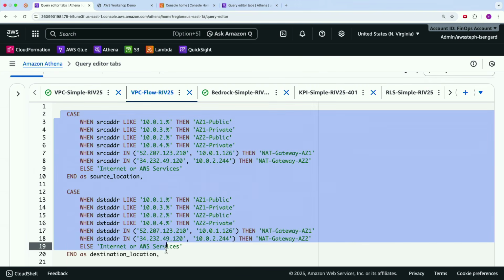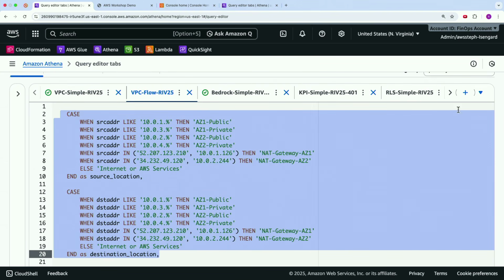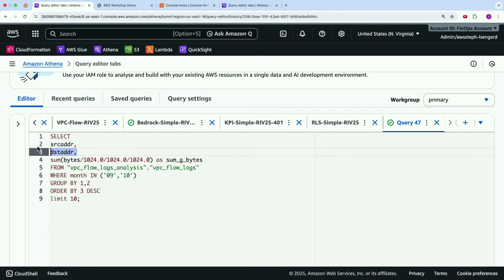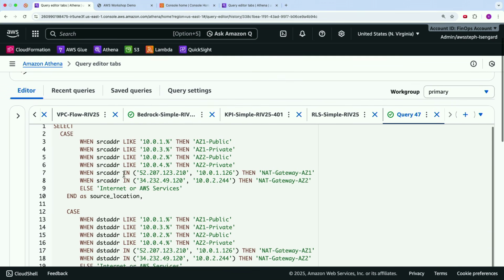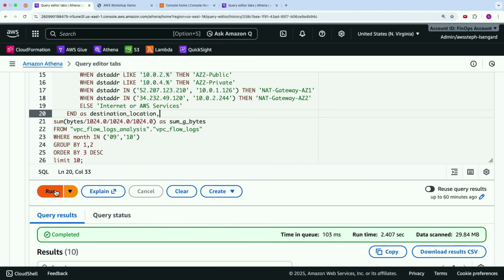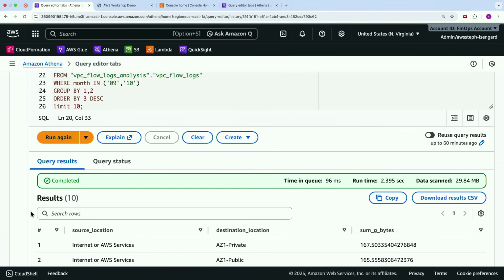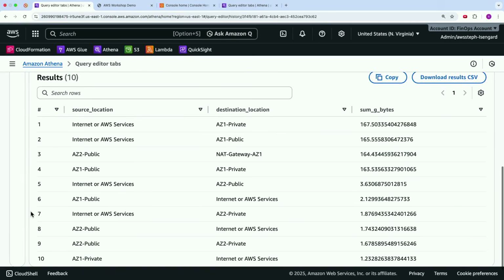So let me take this. I'm going to copy it. And let me go back to my query. There we go. And so I'm going to just replace source and destination address with those 2 queries. So now when I run it, fingers crossed we'll get a little bit more useful information. Here we go. And it started to categorize.